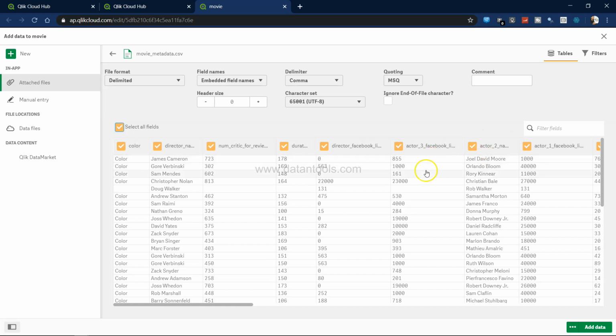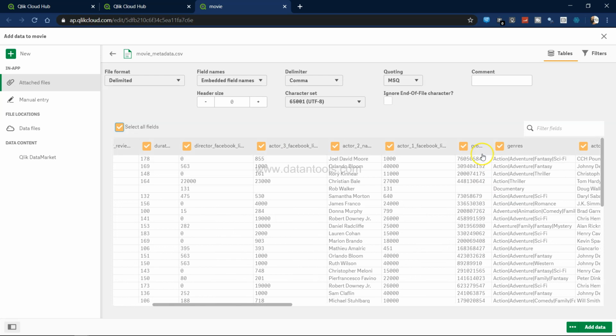Alright, so once we have this, I can clearly see that some values are missing, as you can see over here. So what I want is, wherever the gross revenue of a movie is not there, I don't want it to be part of all those rows. I want to remove them. I don't want it in the front end.